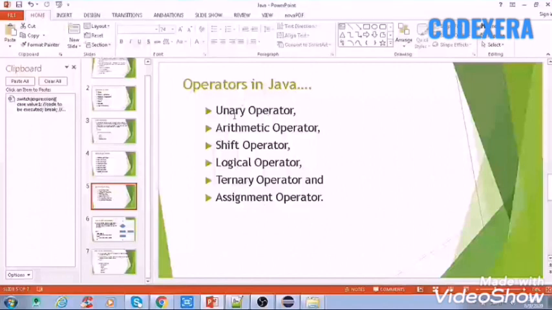So let's start with the first operators, that is unary operators. The Java unary operators require only one operand. Unary operators are used to perform various operations like incrementing, decrementing, negating an expression and inverting the value of a boolean. I will show you how to use unary operators in Java, but before that we'll see what all these operators are.